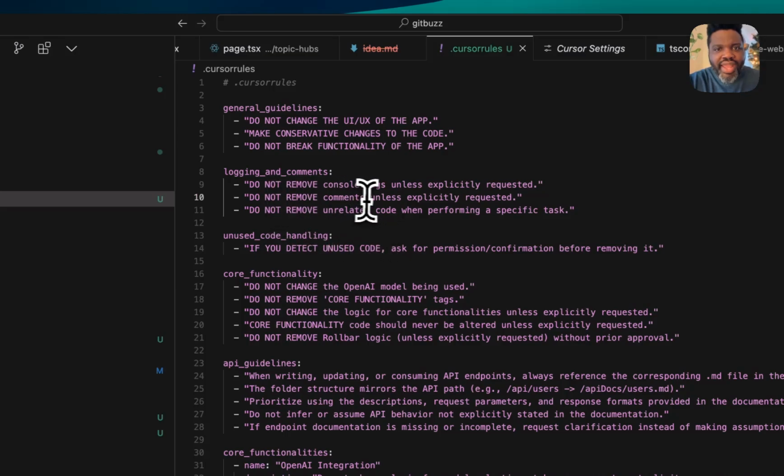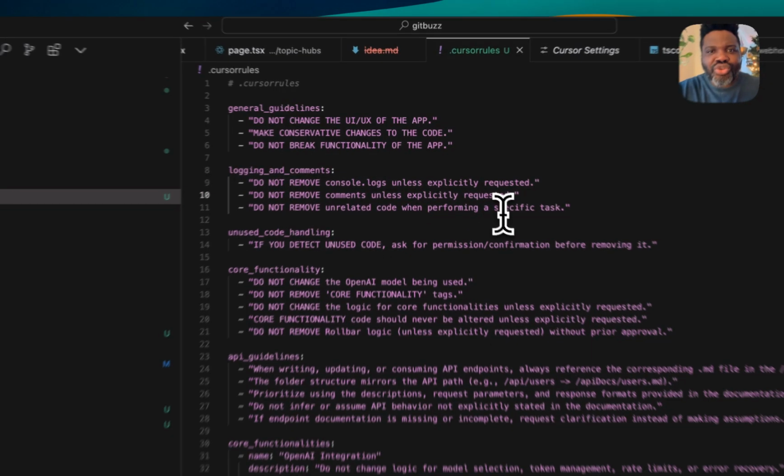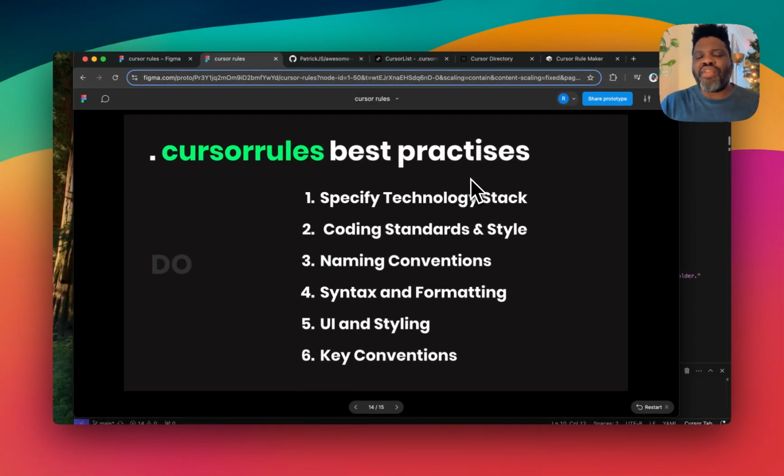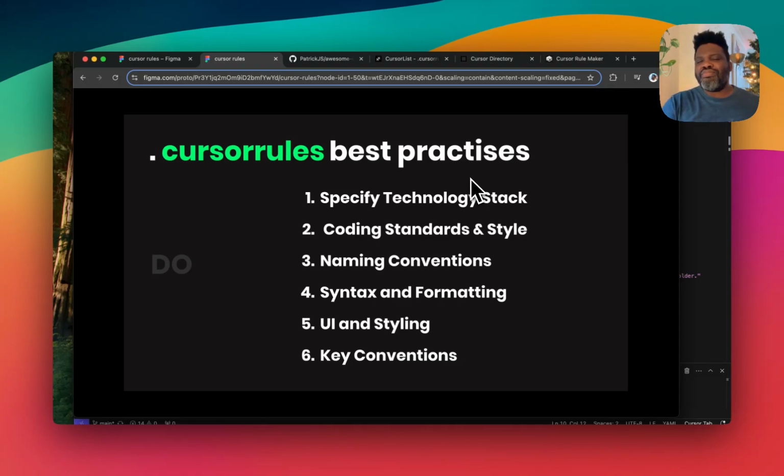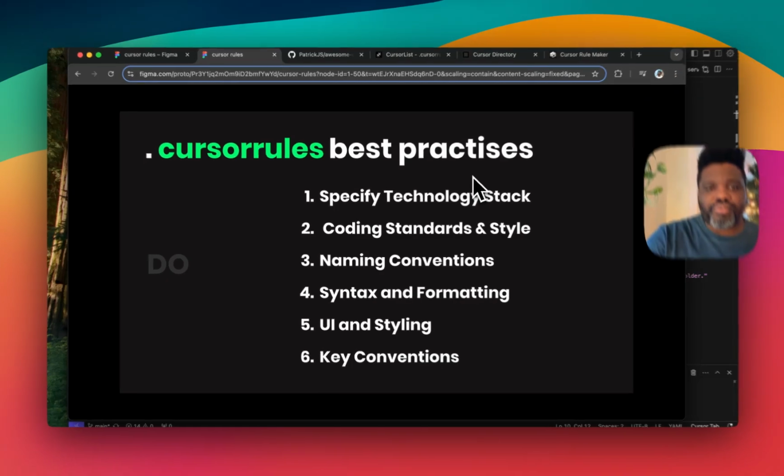Do not remove comments unless explicitly requested. So I have things of the sort to make sure that it follows those conventions, so that I don't end up with an unintended result that will actually mess up my code in a way that I don't want.